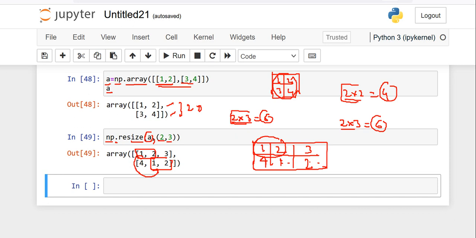Reshape will give you an error if the number of elements is not sufficient to change the shape. Here resize won't give any error even if the number of elements is not sufficient to resize it, because whatever the deficiency is, those deficient elements will be replaced with the repeated elements from the given array.